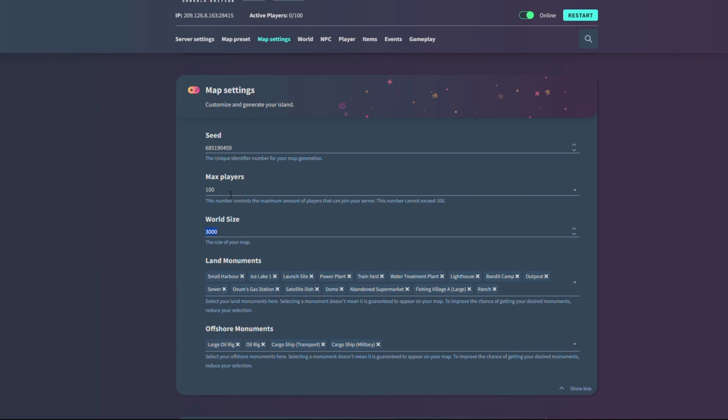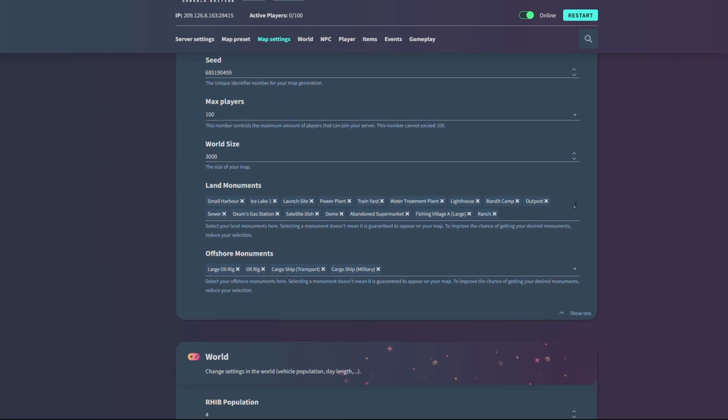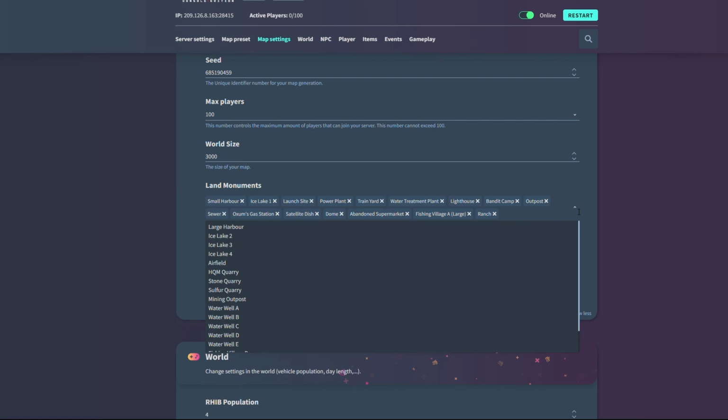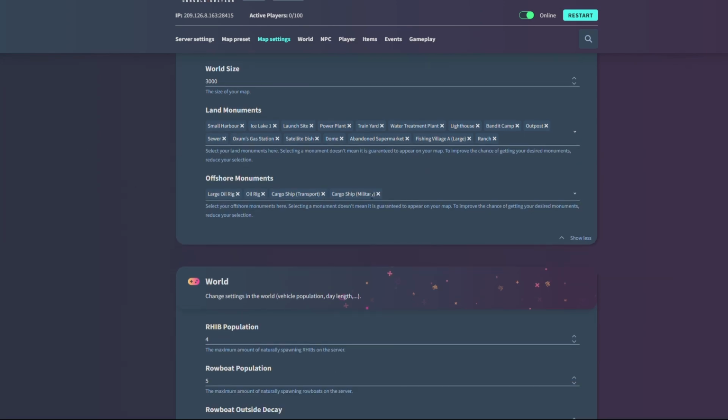Next up, you set the max players right here, because I skipped over it, but it's pretty obvious. Here's where you can set the monuments. It's just a drop down. You select all the monuments that you want. Then you can select the offshore monuments right here, just a drop down. You select all the monuments that you want.